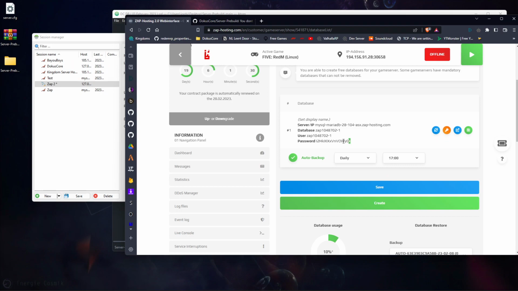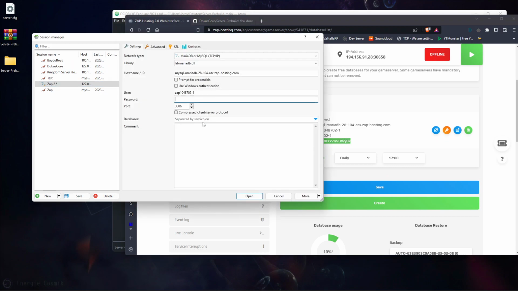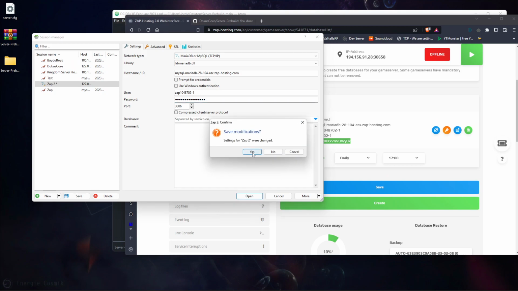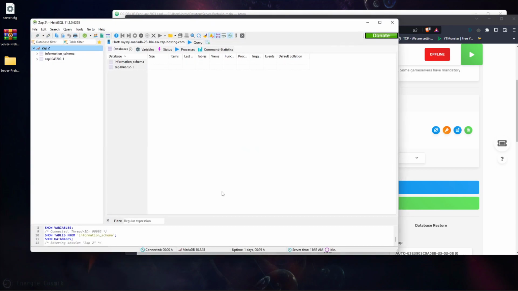I'm going to click on the password, and that one I'm going to fill in right here. The port you can leave at 3306. Then you click on open and say yes if you get that pop-up. This is the table that you're going to see that comes from Zap Hosting, and it is empty.